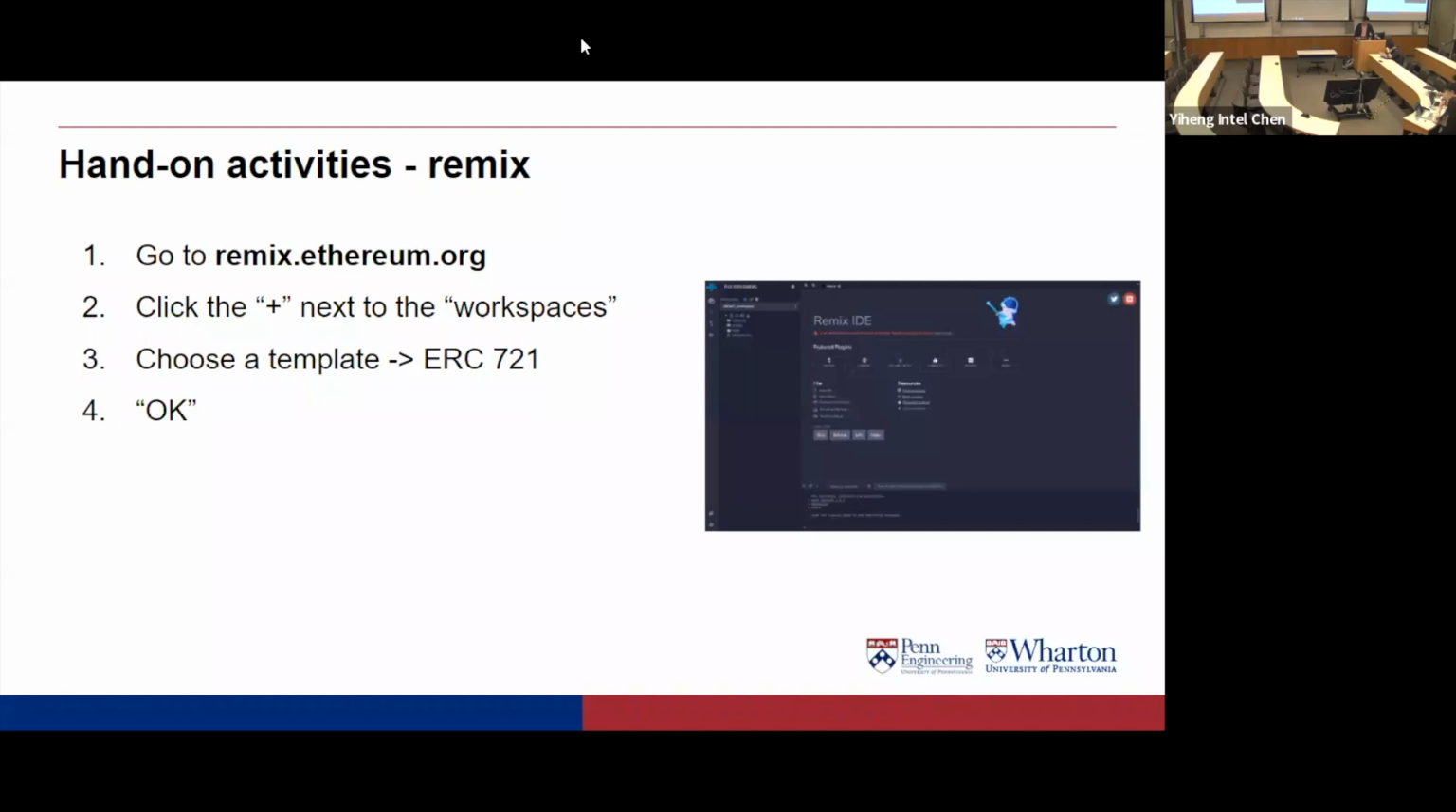Sorry, I actually need to move the screen share to a different place. Give me one sec. Share.